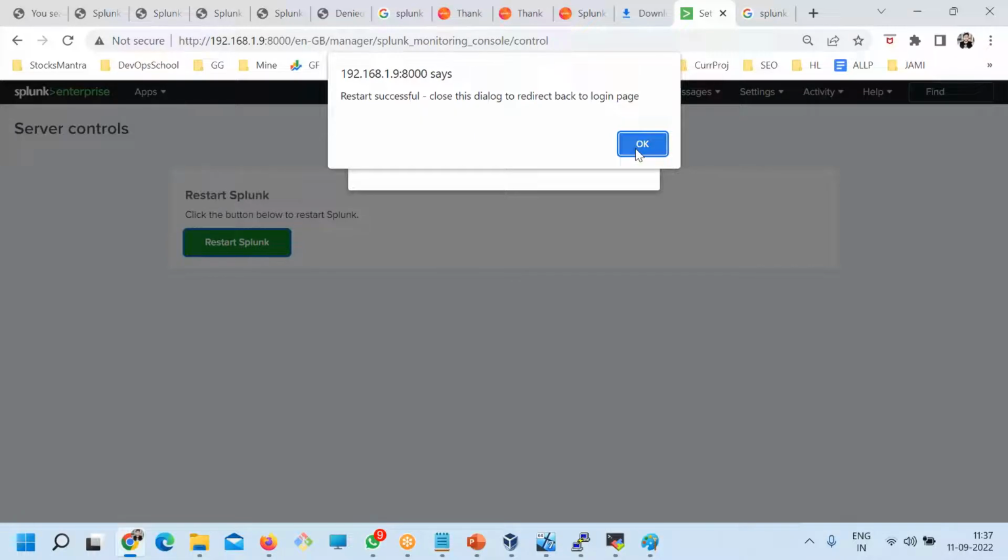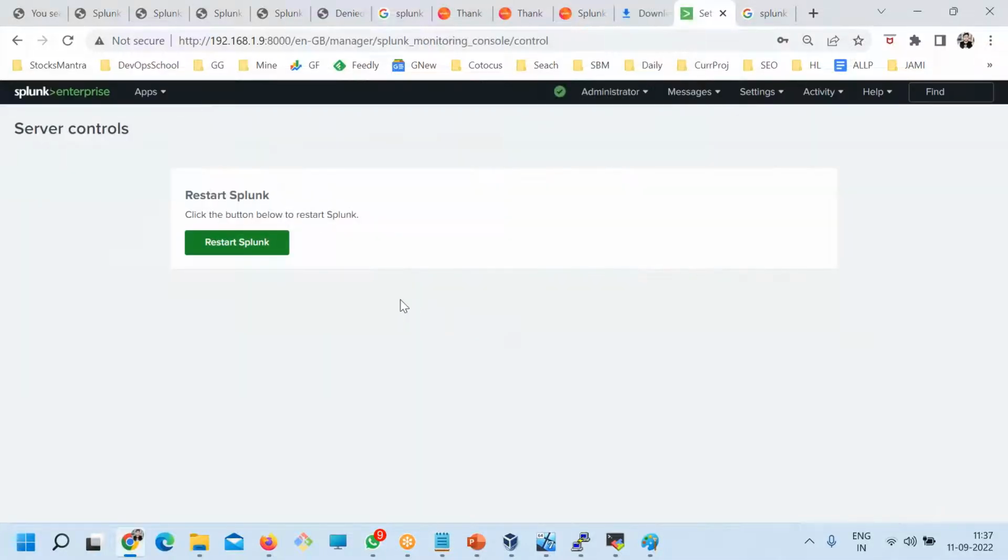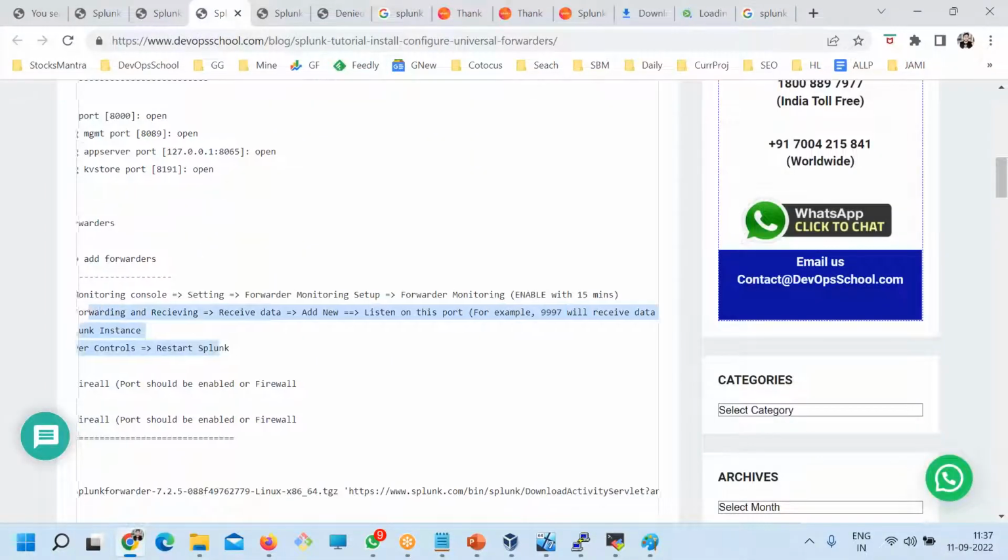Okay, so almost done. And admin, so password, done. So that server side setup for the forwarder is done. Now I'll do the forwarder installation. So this is done. So let's do this.